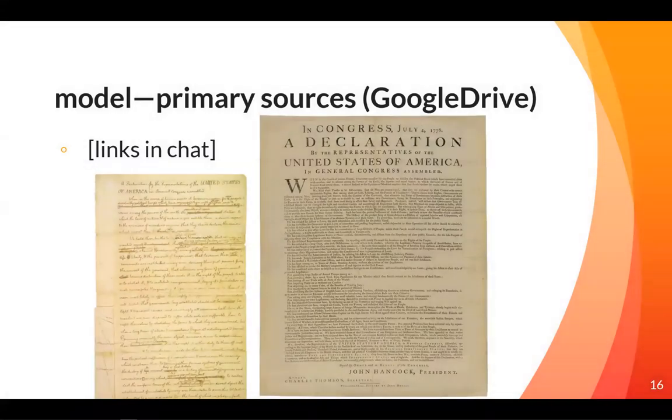Primary source documents. For instance, a class could use a Google Drive set by class. Remember to set the permission to viewer for all of the content. There will be sample content in the links, and I'll show you some of the things that my students have done and the model that I've used for them.